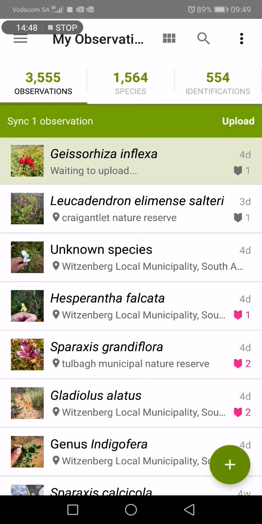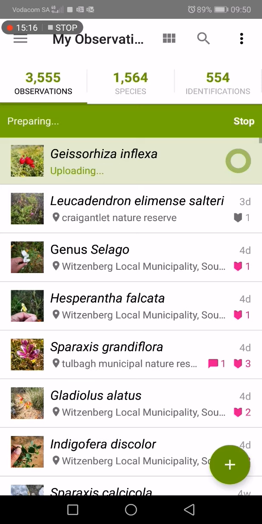Once you've added all the information you want, you can click on the OK button, and then you will see that it will go back to the home page, and it will say waiting to upload. If you have your auto sync switched off, this green bar will appear. Once you have got to a place where you have Wi-Fi or you have sufficient data to upload the observation, you can click on the upload button, and it will synchronize with the desktop app. And if you've added any observations on the desktop app, it will also bring them into the Android app on your phone.